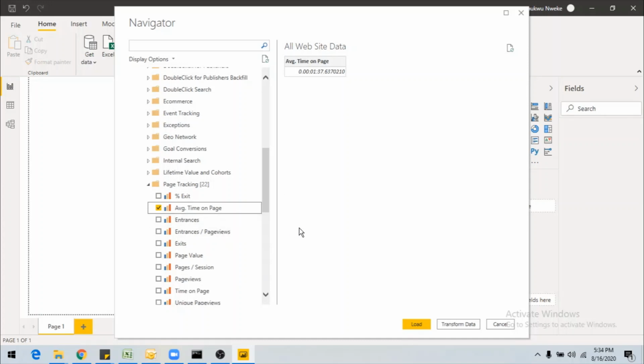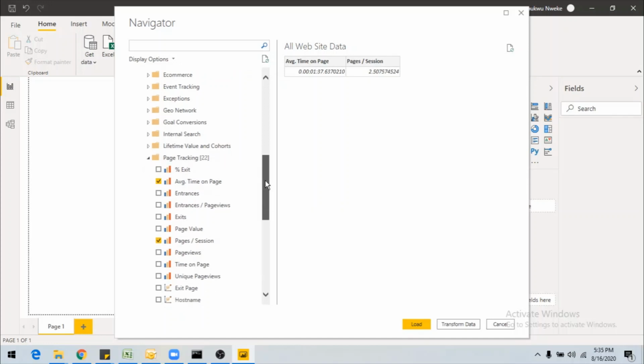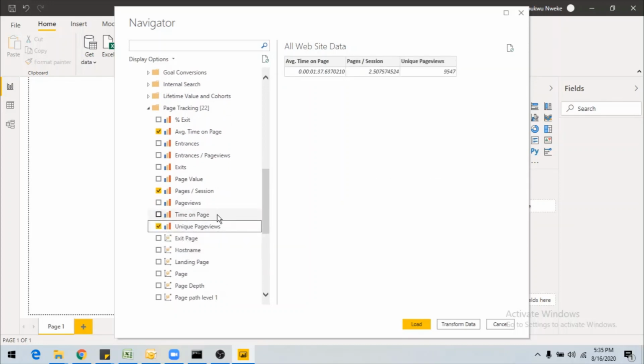Now, I also want to get something like number of pages per session. Number of pages per session is the average number of pages that a visitor will view each time he visits the site. I also want to get unique page views. Of course, you can see a tooltip here. Unique page views is the number of sessions during which the specific page was viewed at least once, right?